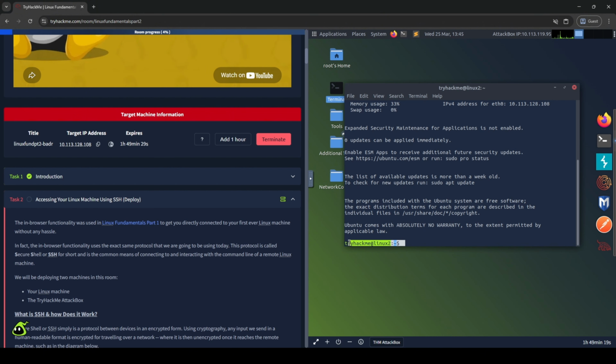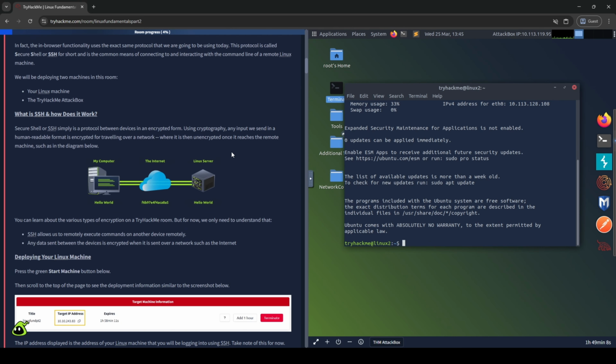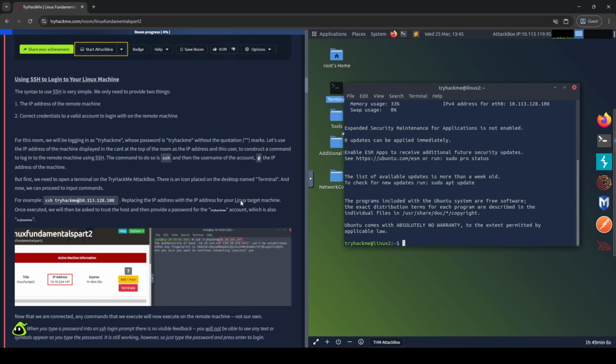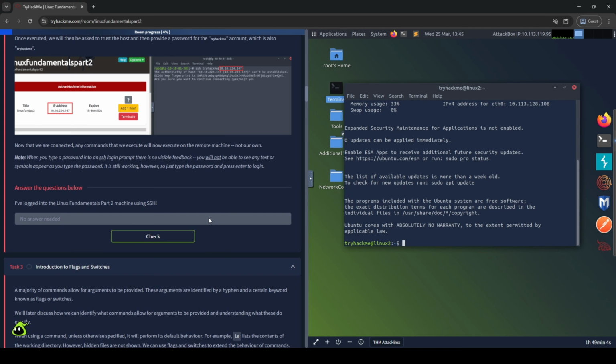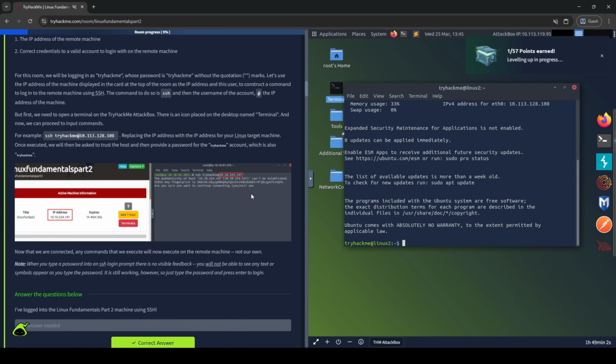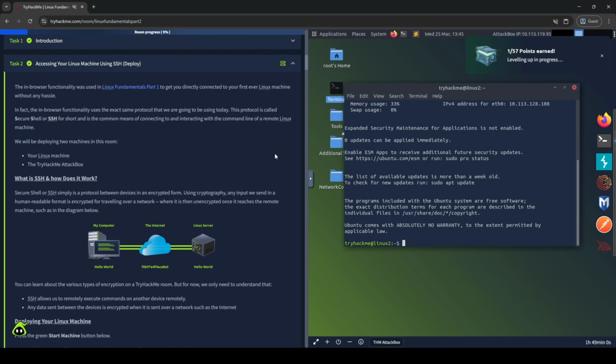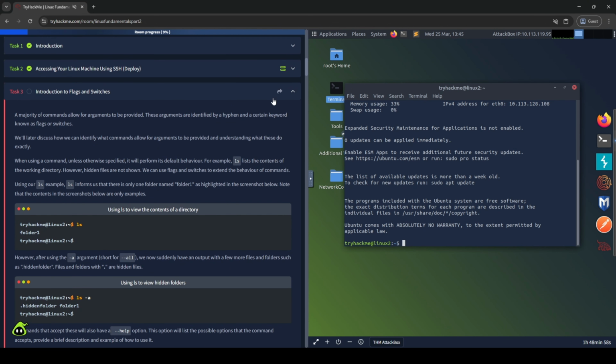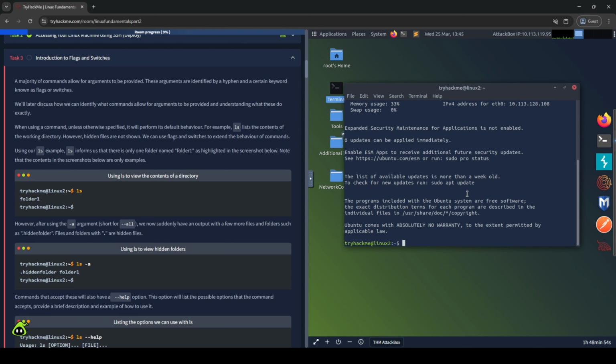Every command you run is now executing on the remote Linux machine. That distinction is important. If something behaves differently than expected, it's often because you're not on your own system anymore. And this is exactly how real-world access works, whether you're managing servers, doing incident response, or moving through a network during a test. From here on, you're operating remotely.